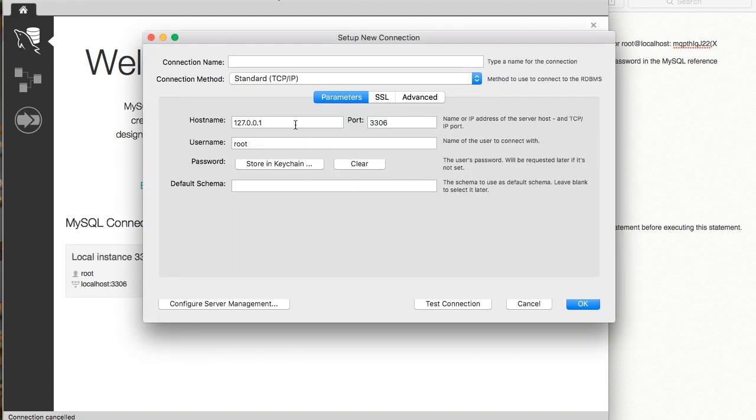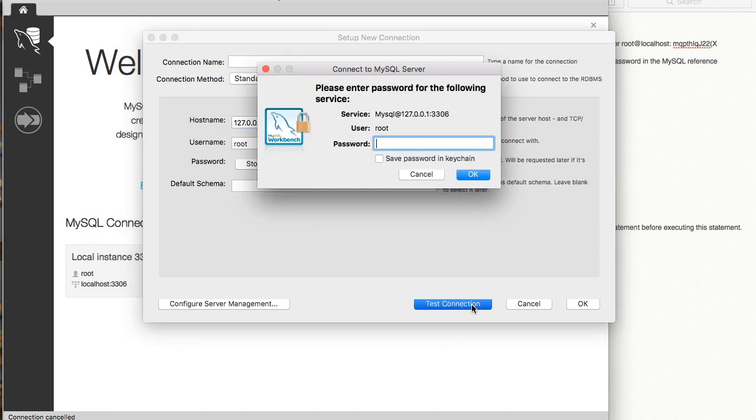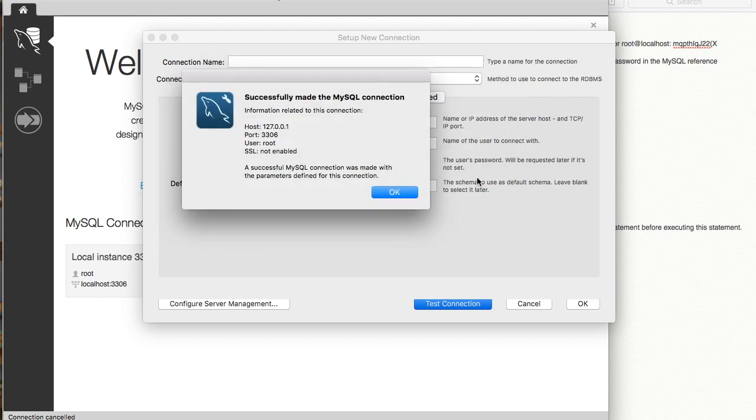Create a new connection, leave it the default localhost, default port, and then the root. Now let's connect. The password it is asking. We cannot copy this old password which is already expired, so we need to key in root123. And it says now a successful MySQL connection was made.